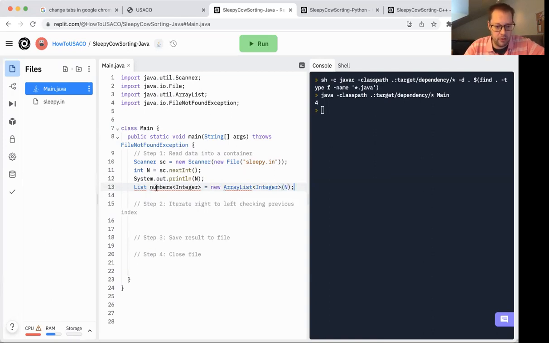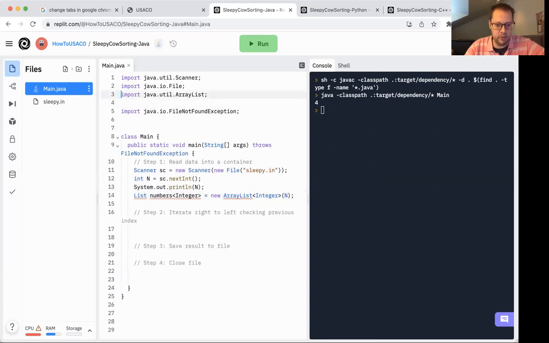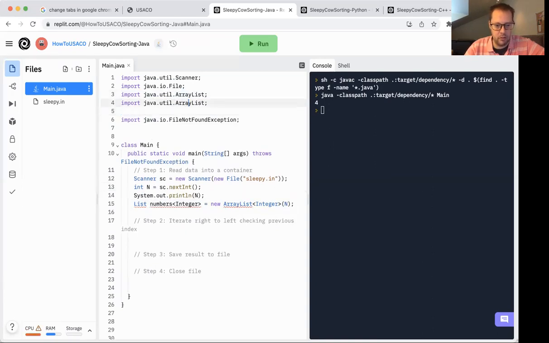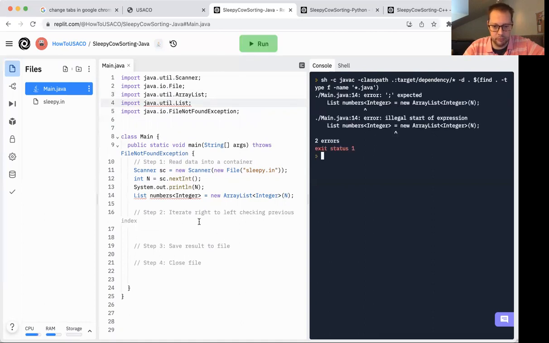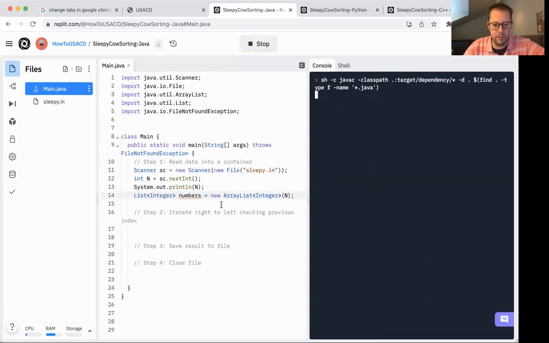Let's see. And then we probably have to import List explicitly. Maybe not. Let's run that. Oops, got that Integer in the wrong place. List numbers. Okay, let's try that again.